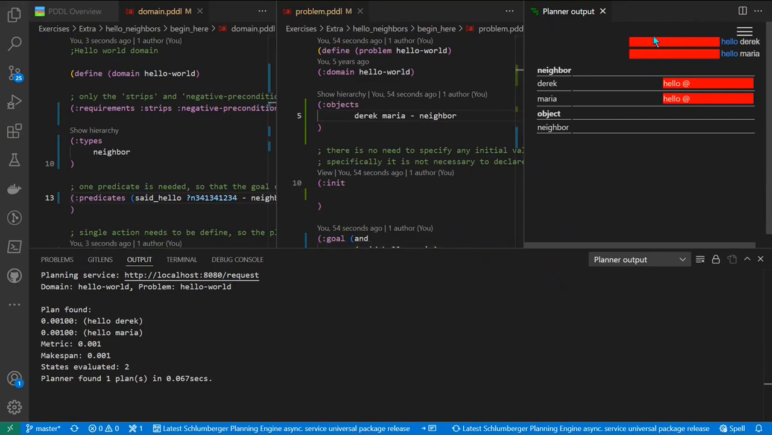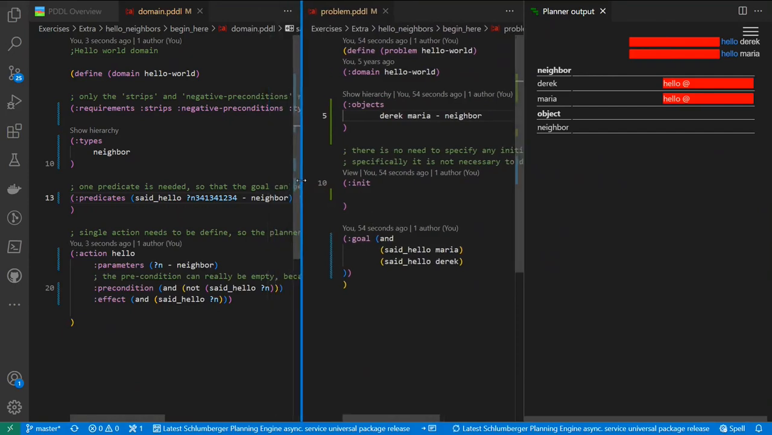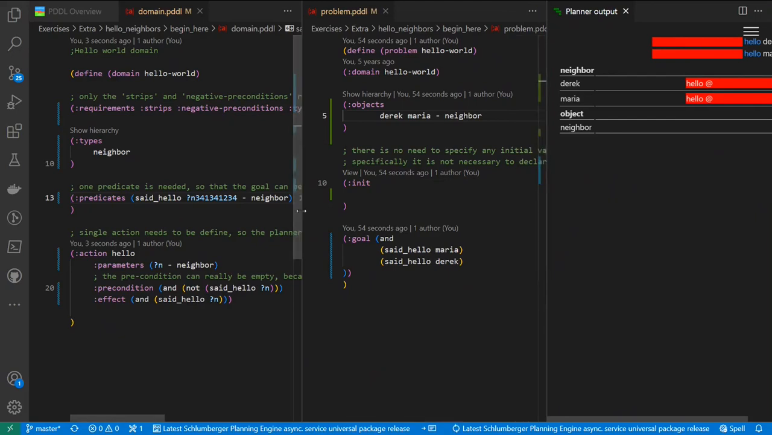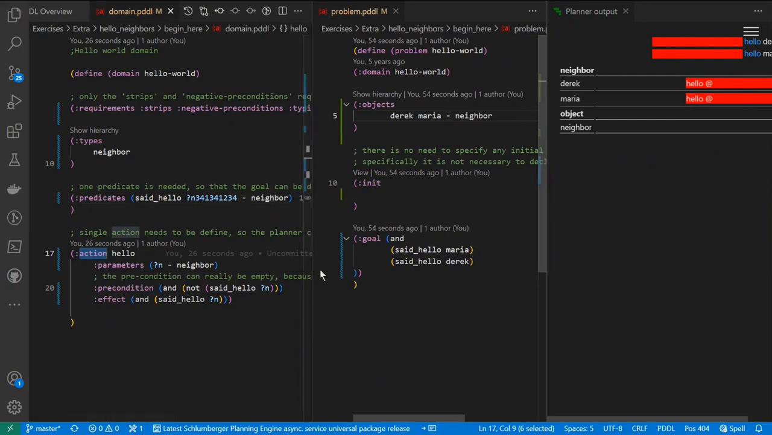And there we go. Now we have hello Derek, hello Maria, and oops, we are greeting both of them at the same time. Now, yes, the way to make it actually truthfully observe that we cannot speak to 2 people at the same time. We can either knock it up a notch to the durative actions, or the 2 actions need to be kind of in a conflict with one another so that they couldn't be totally ordered, but they would have to be partially ordered one after the other.